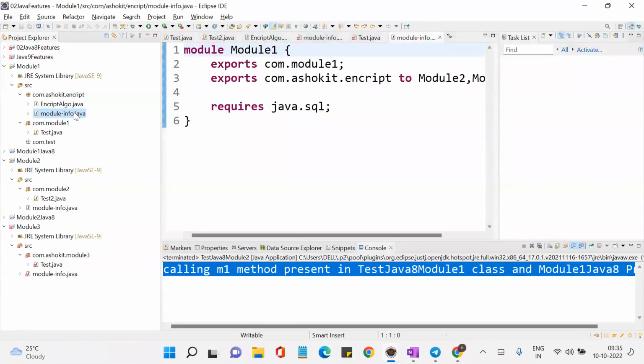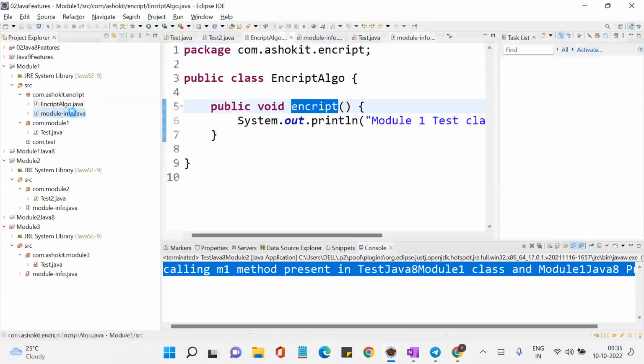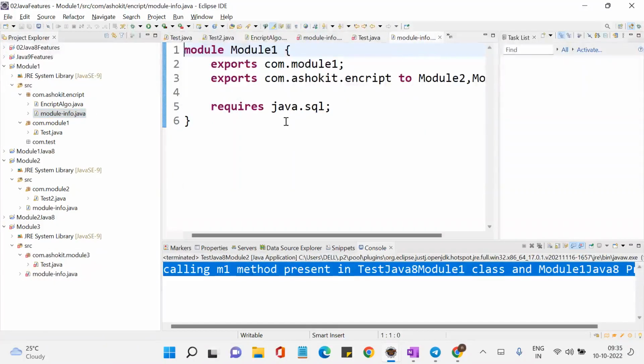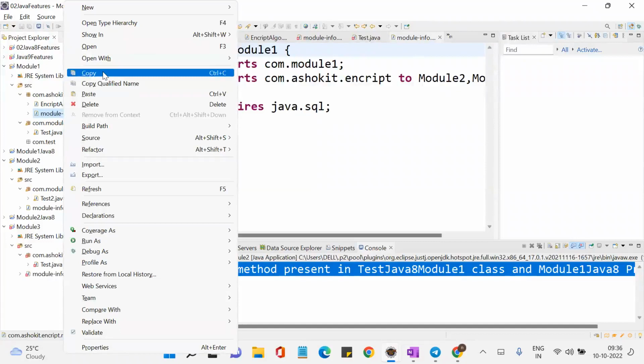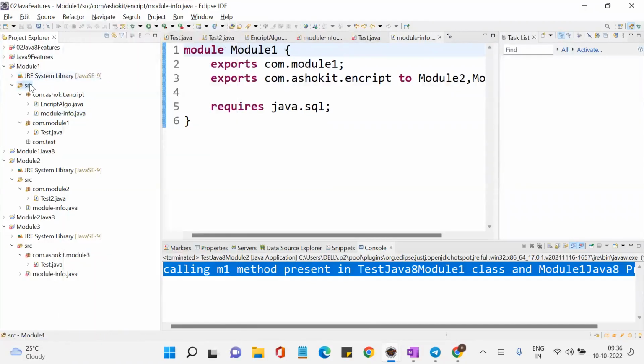See here, whenever you open this one, where did I place the module-info.java now? com.ashokit.encrypt. Is it a root folder? What is the root folder in this project? Root folder is nothing but a starting folder. That is nothing but a SRC, correct? So you need to place the module-info.java file in the SRC folder. If you're not placing it, then it will throw you the error. That's the reason whenever you create a project, automatically this module-info.java comes in the SRC folder. So you need to copy this one and put it in the SRC folder.